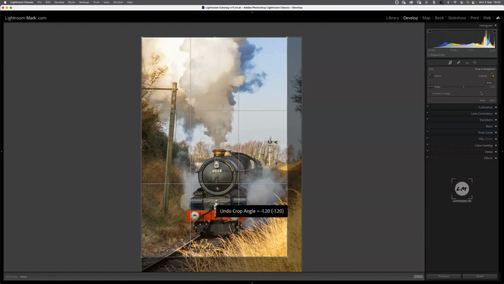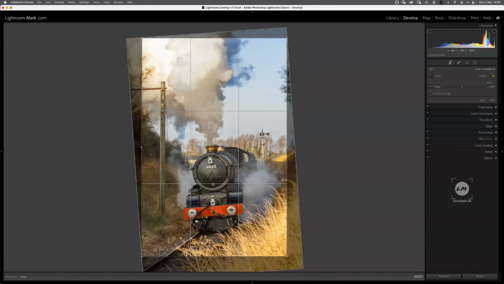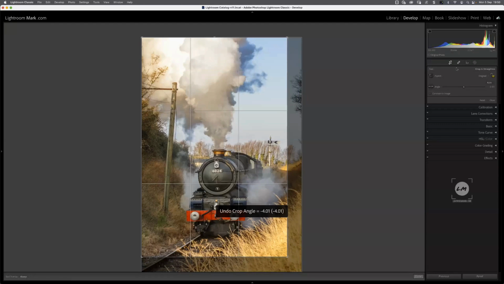So let's just Command Z for undo. Go and get my ruler. And I could, if I wanted to, make this pole straight. So I've done exactly the same. Now that pole is straight, but the rest of the image isn't. Command Z to undo. So that's what this is great for.